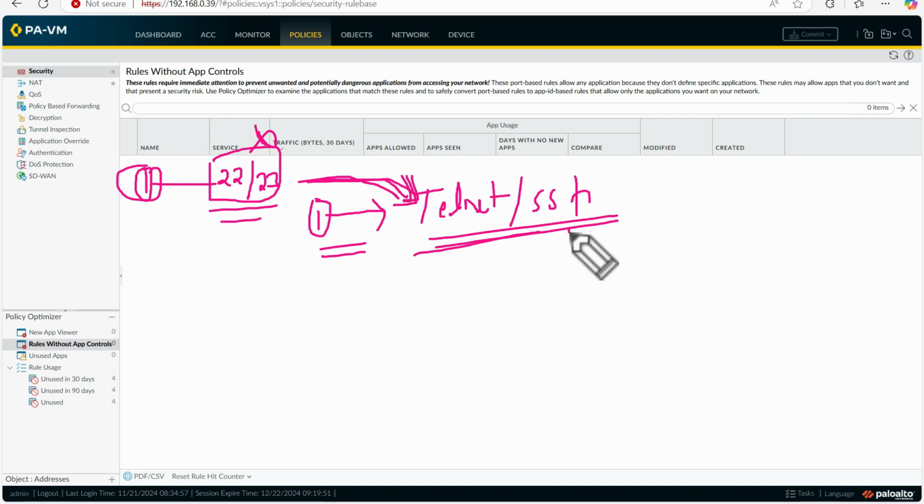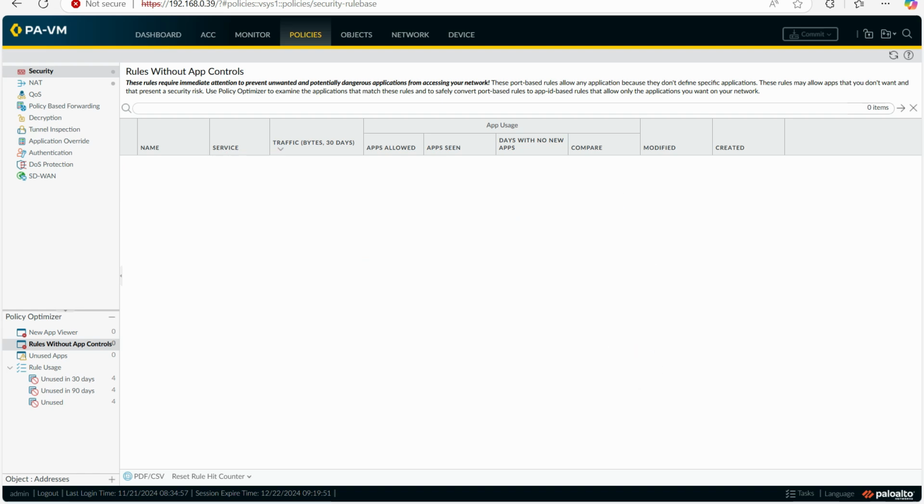And let's say if you have any server which is running SSH but on a different port, let's say 2001, then in that case you have to define the port number and the application as well in order to work. So this was the video related to the policy optimizer as well as the security policy test match rule.